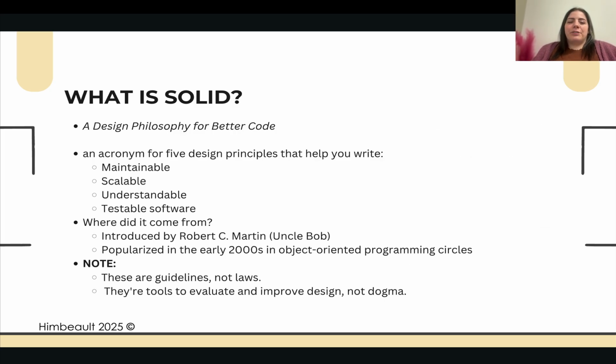So these were introduced by Robert C. Martin. Pretty sure that he's the C guy. I think I have a textbook by him. It's possible. Apparently people called him Uncle Bob. He was popularized in the early 2000s in many object-oriented programming circles. And people use these in other languages, not just in Java, right? So these are object-oriented programming principles. These are not language-specific principles.